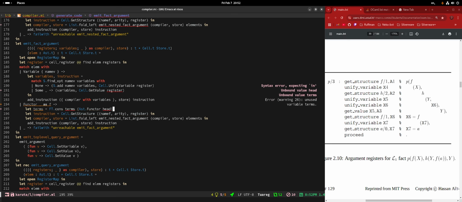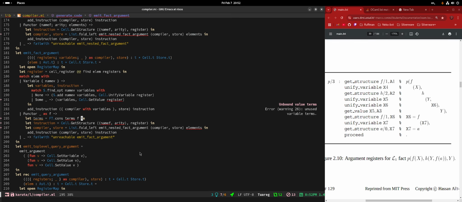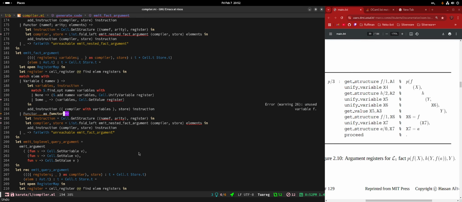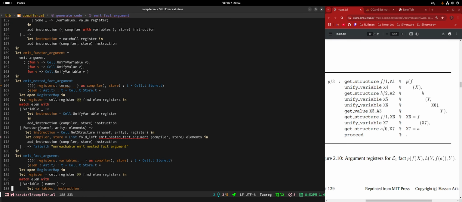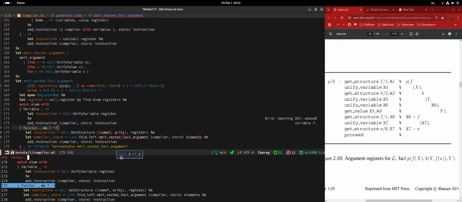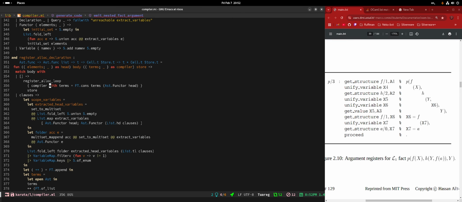Let in f. What the heck is unused variable terms? Ooh, I did that wrong. This is the problem with having such a long function. A long function, f, and I lost the cons of the course.